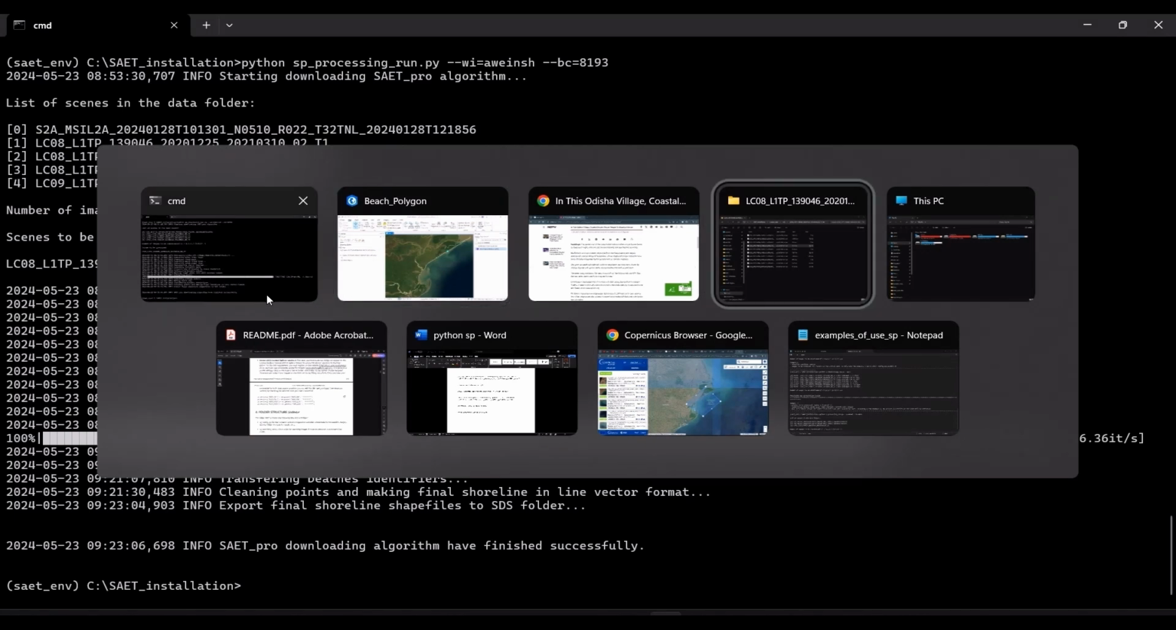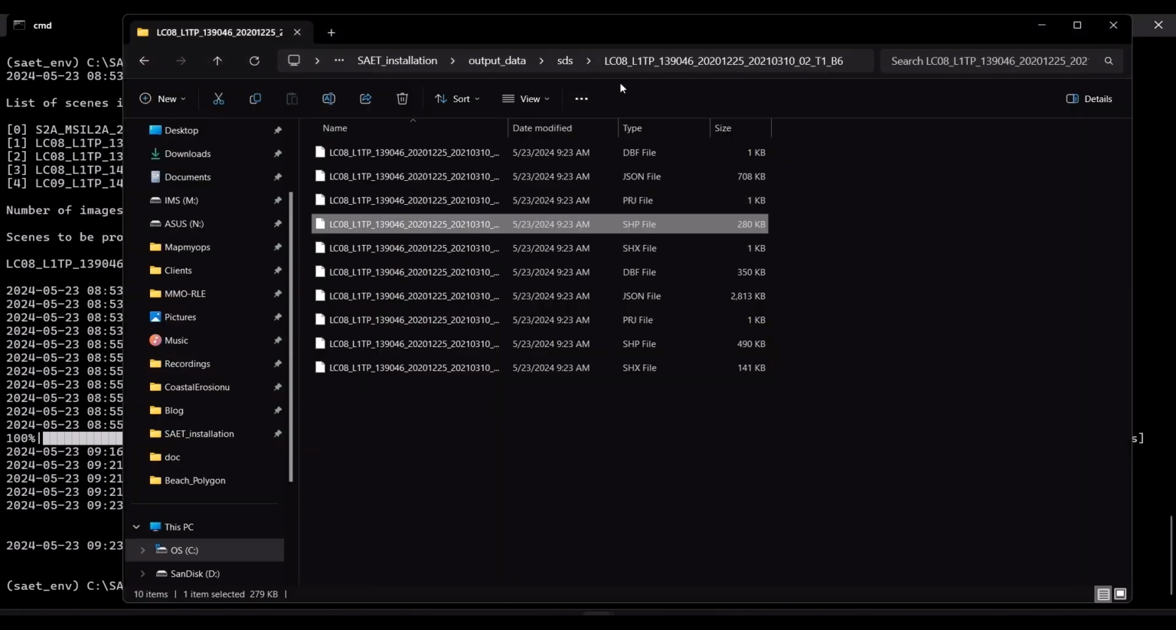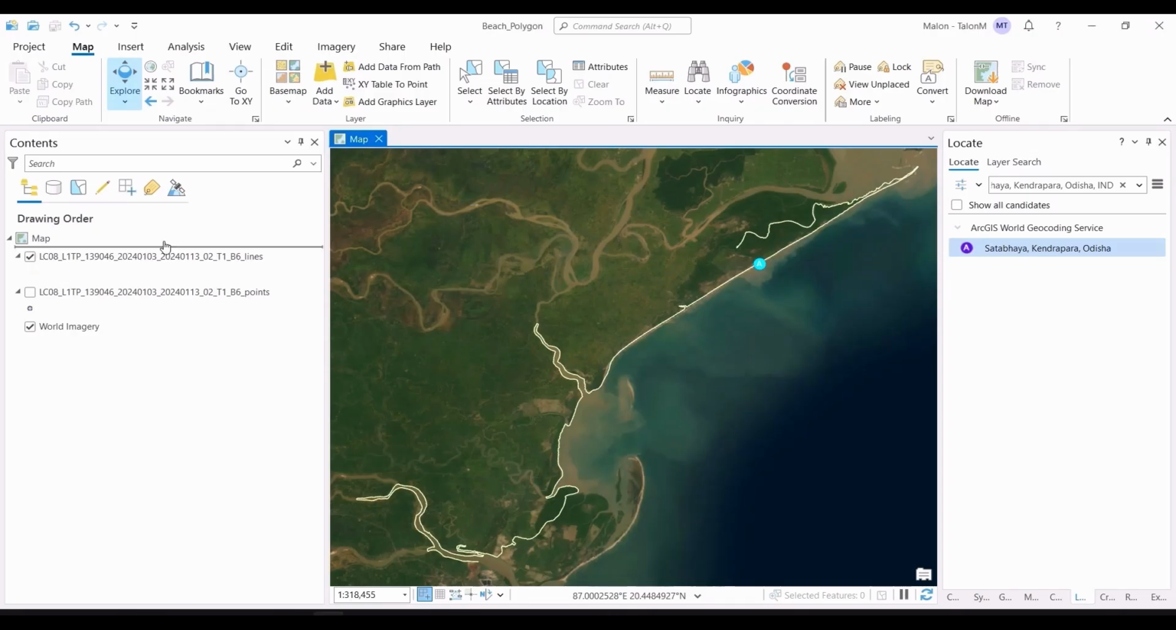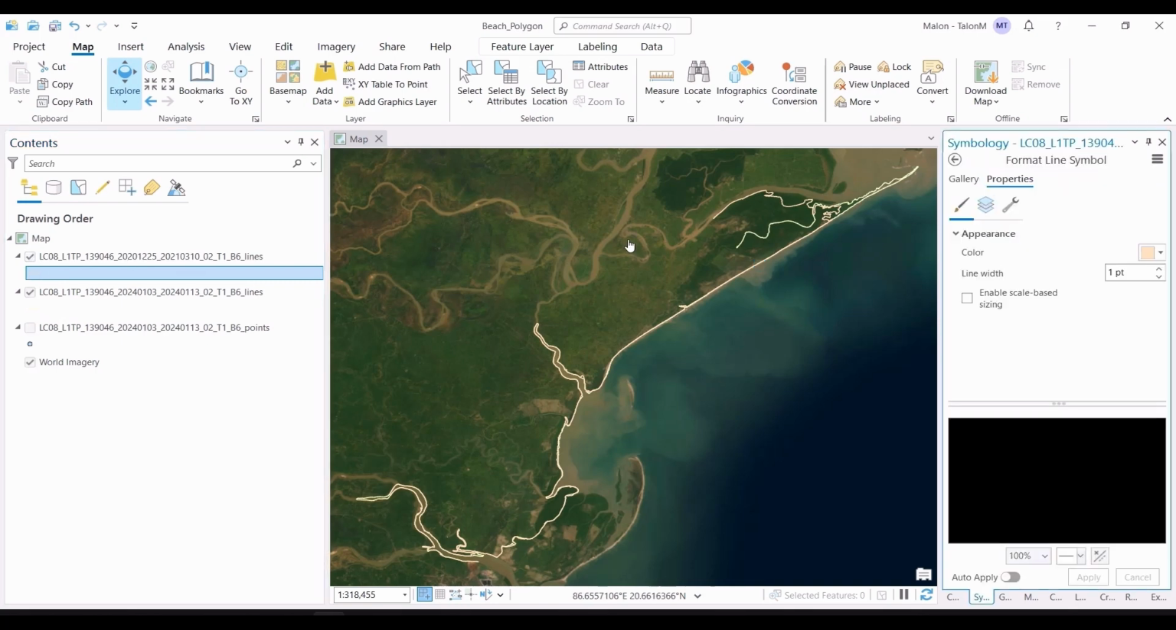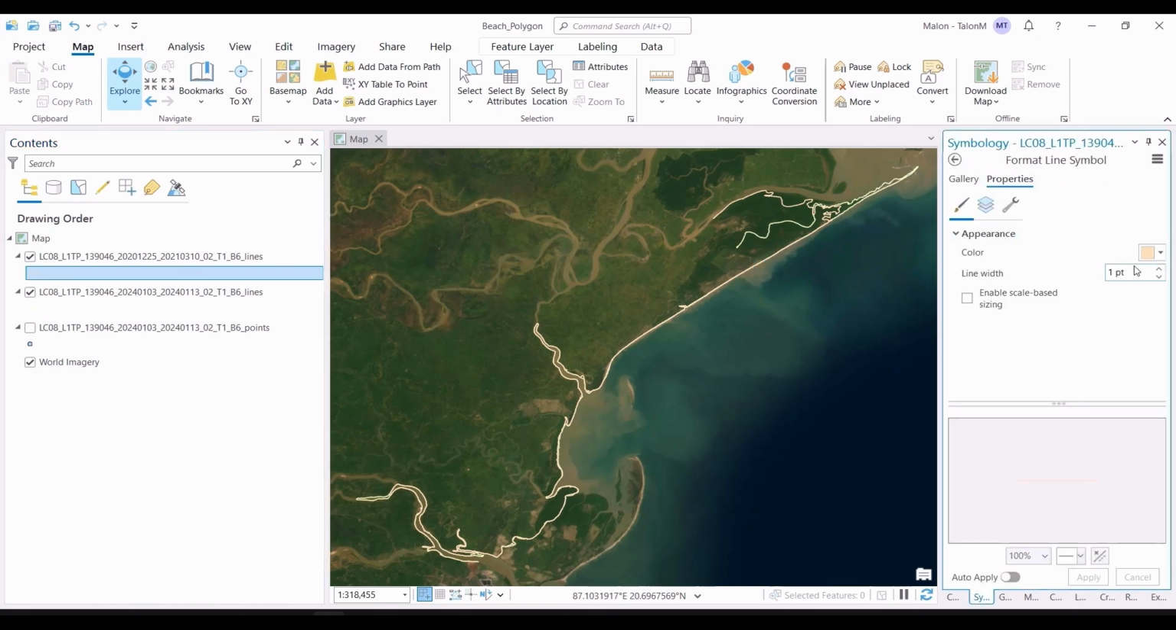I'm not showing those processing steps. I've just generated the shoreline using the same steps, and I'm loading it side by side. So now we have two shorelines that we can compare. Previously we used visual comparison. This time we'll take it one step forward and do some actual quantitative analysis, which is going to be fun.